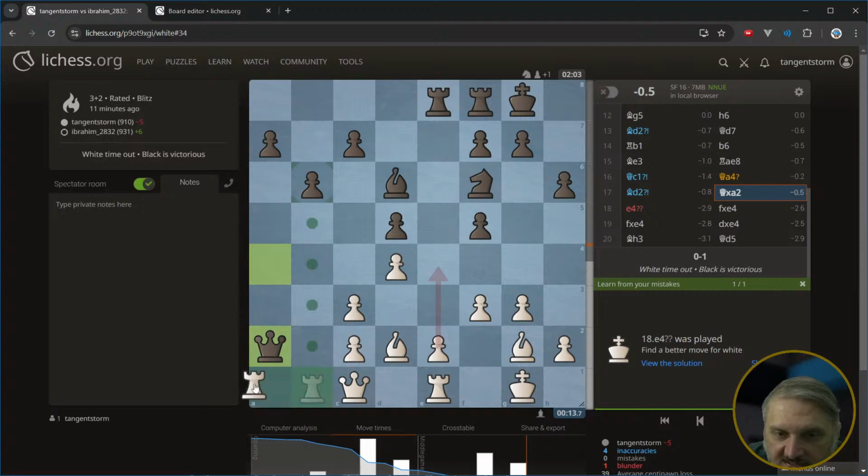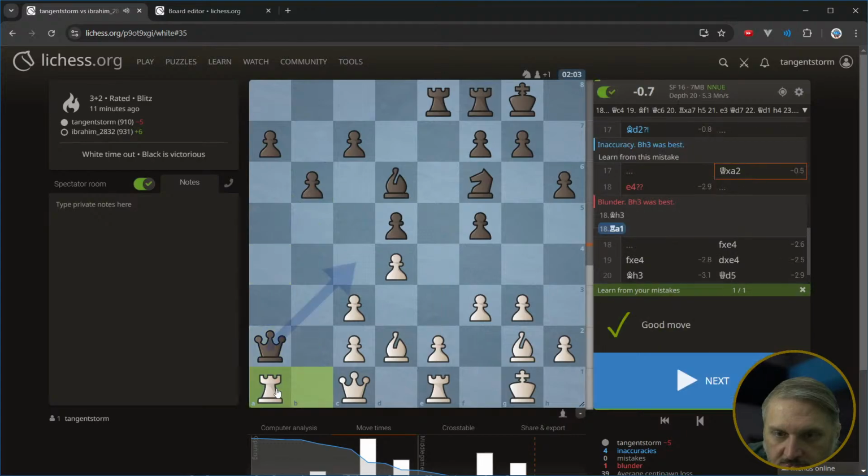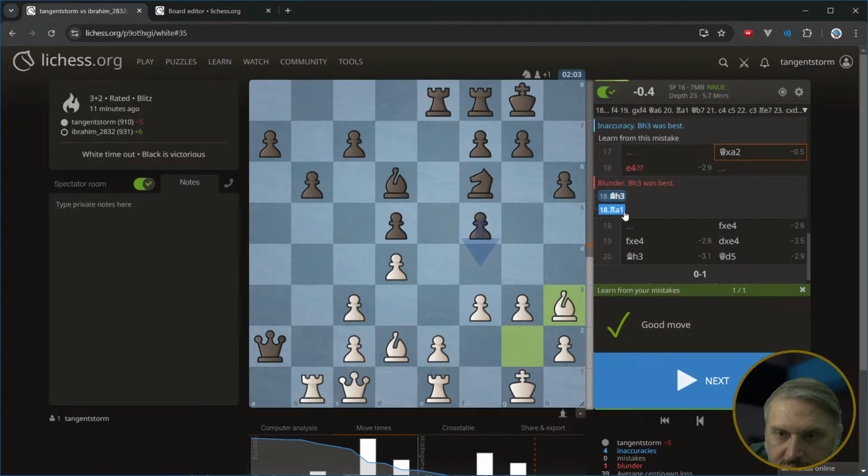I mean, this looks like it might be a better move. That is a good move. That's not the move it was looking for. It says Bh3 was best. Okay. So Bh3 was best, but why was this a blunder?